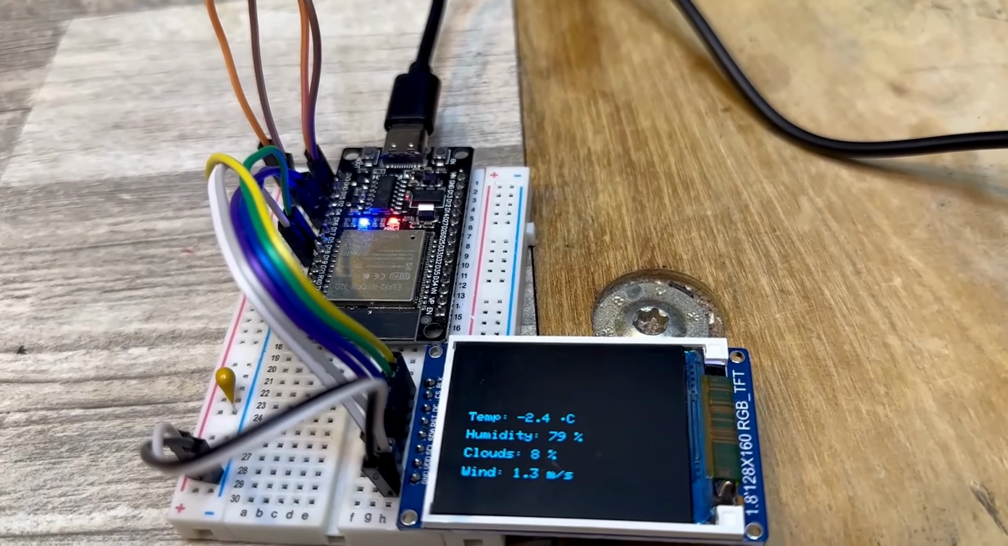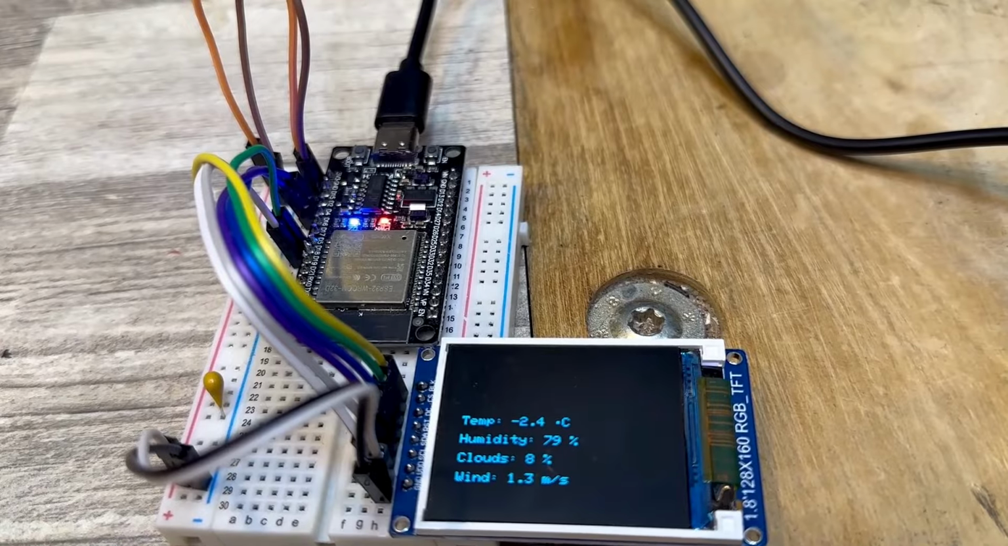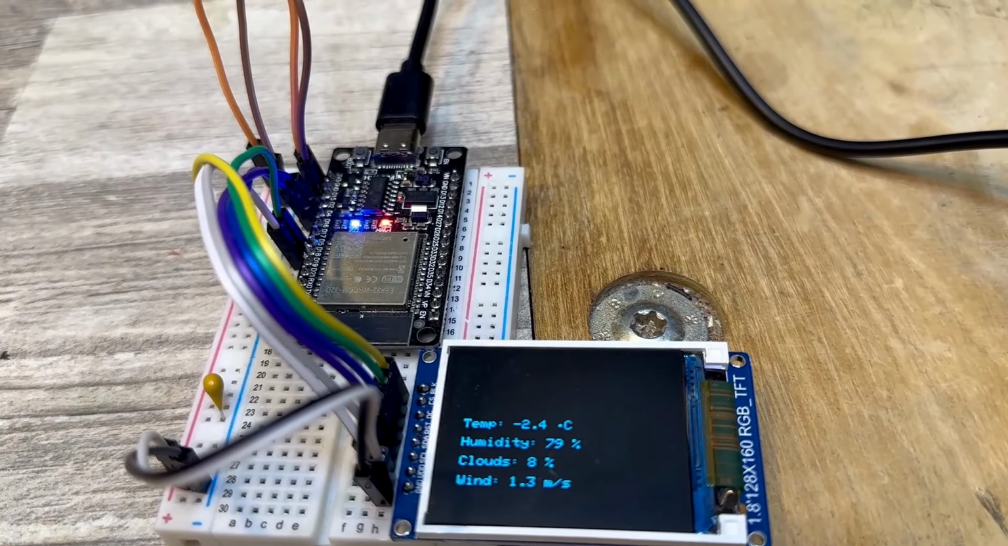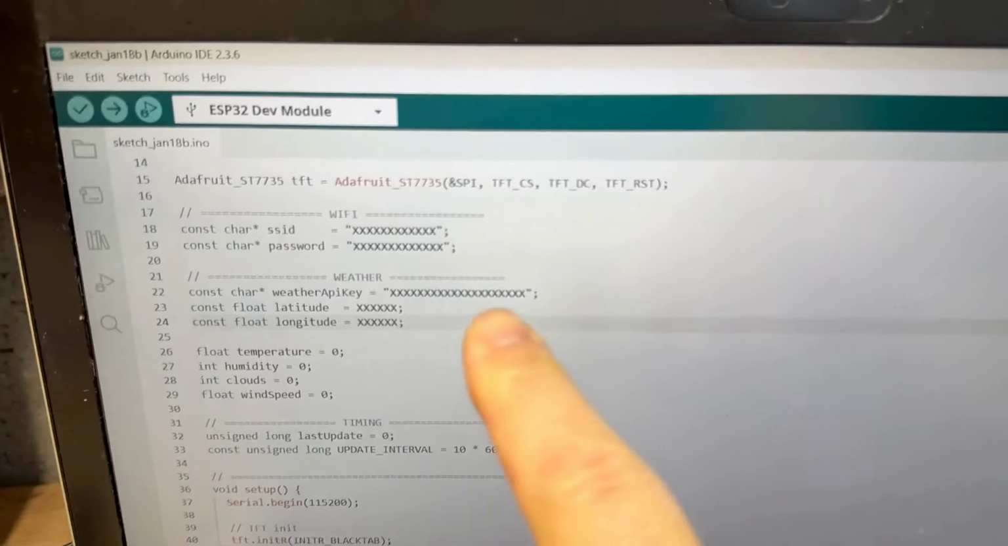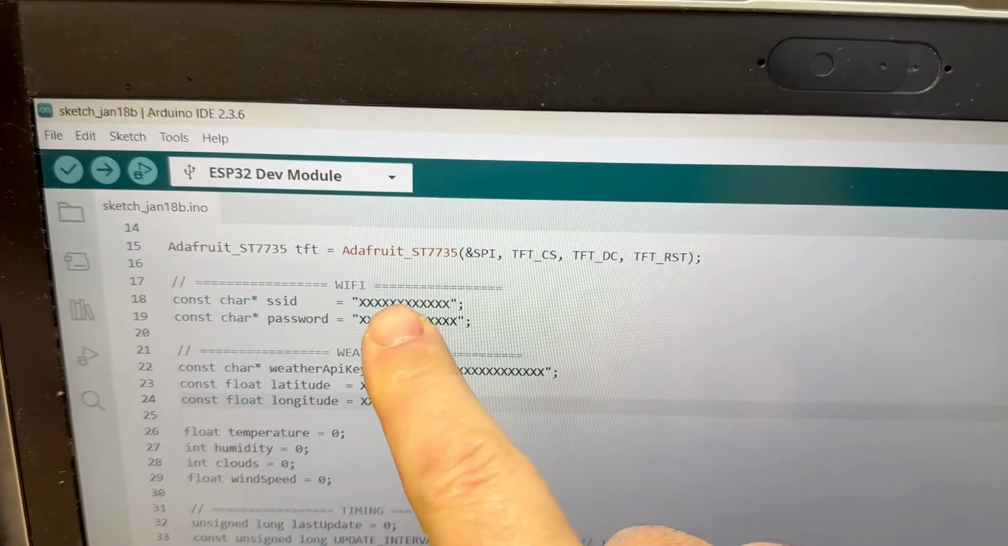And this is the final result. There you have the real-time weather data. It is currently minus 2.4 degrees Celsius. There is a little bit of wind, and this is the only specific part I changed in the source code, as you can clearly see.